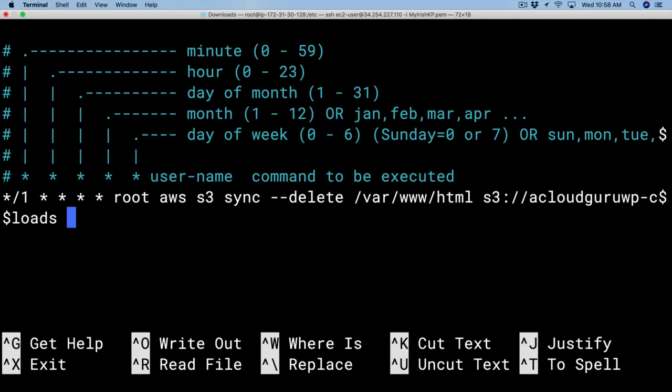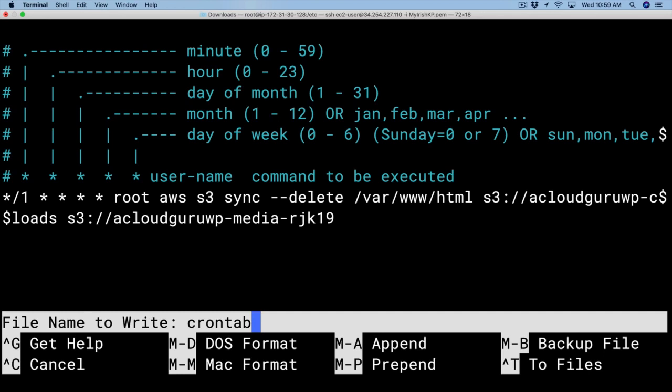And then in terms of the S3 bucket, it's s3://acloudguru-wp-media-rjk19. So make sure you get the bucket names right, because otherwise this isn't going to work. It is also useful to go in and just test that the files have been uploaded to your buckets. So go ahead and save, and then exit.